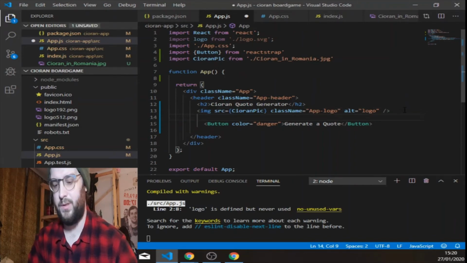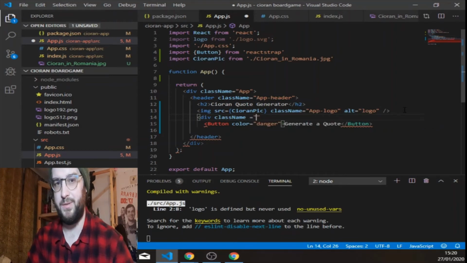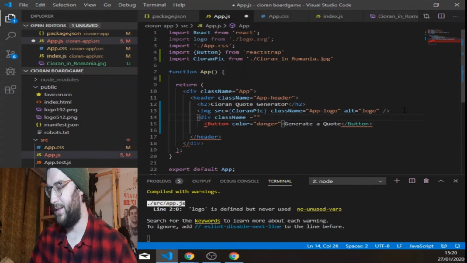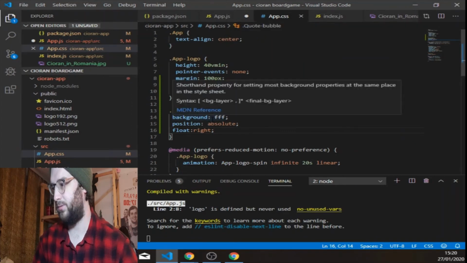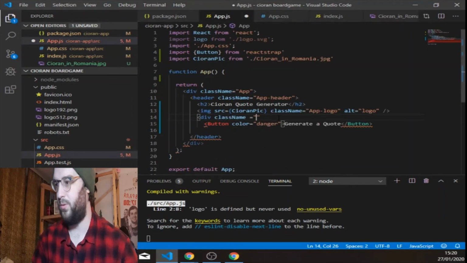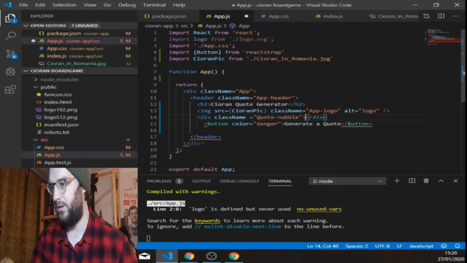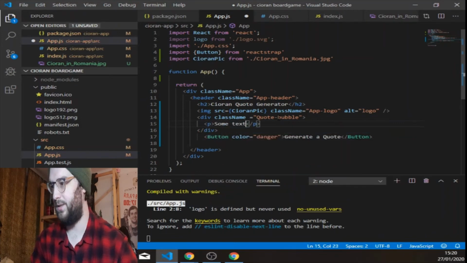Div, class name, remembering that in React we don't add class like we do in normal HTML, it's className with the uppercase N. It's just one of those quirks you have to get used to in React. Quote bubble, capital Q, and just put some text. This is where the quote bubble's going to go. I'm just going to put some text for now to see if it works.